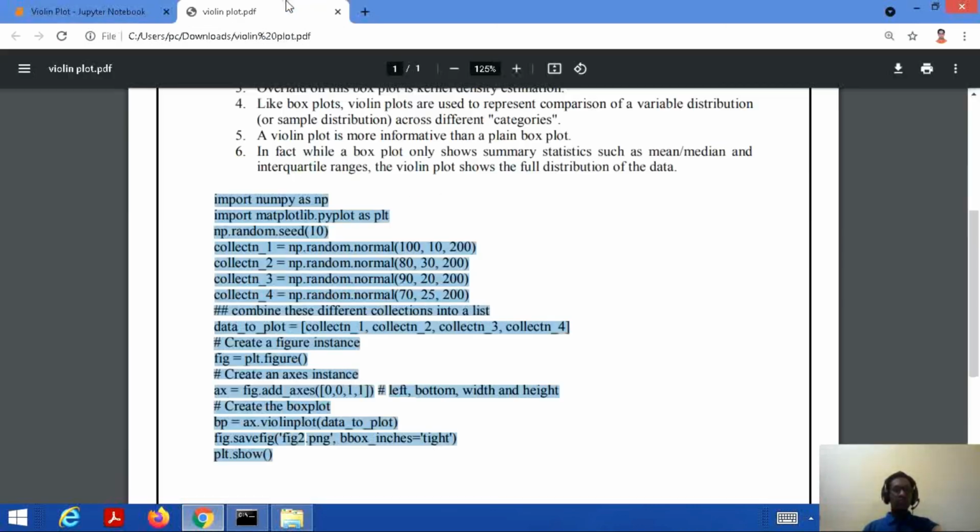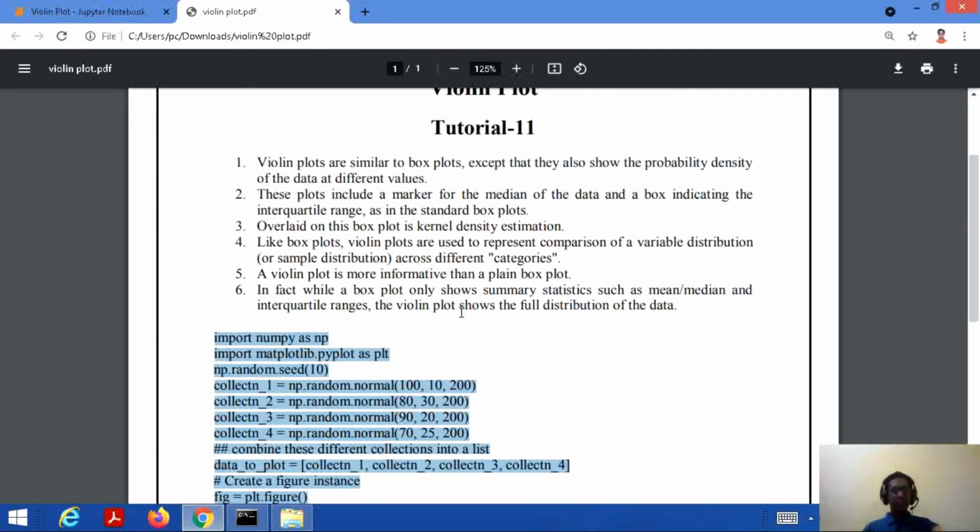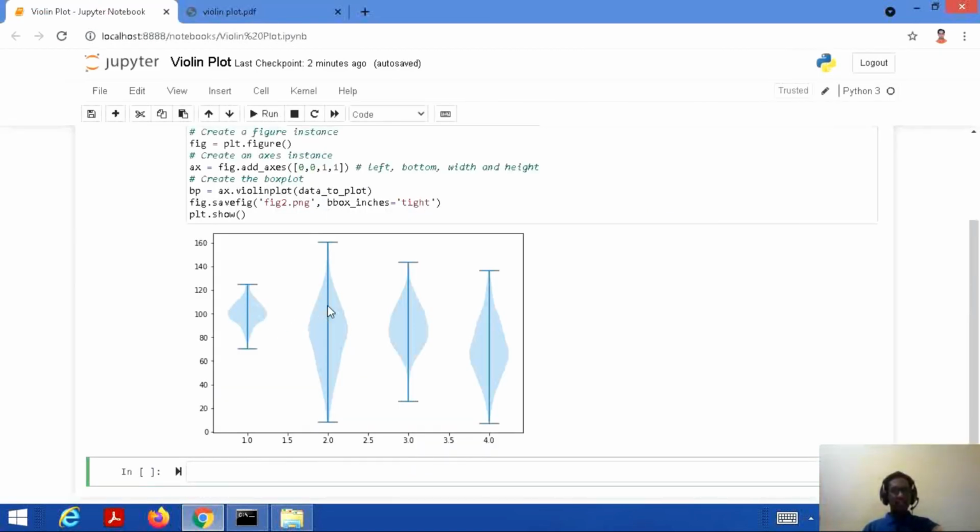So as we mentioned in our points, here the comparison of the variable distribution can be done easily, and it is much more informative also. Apart from median, mode and interquartile ranges, it is showing the full distribution of data. It's quite clear that the full distribution of data is available with this blue color. How the data has been distributed throughout this particular range of values is clearly shown. So this is a much more informative plot.